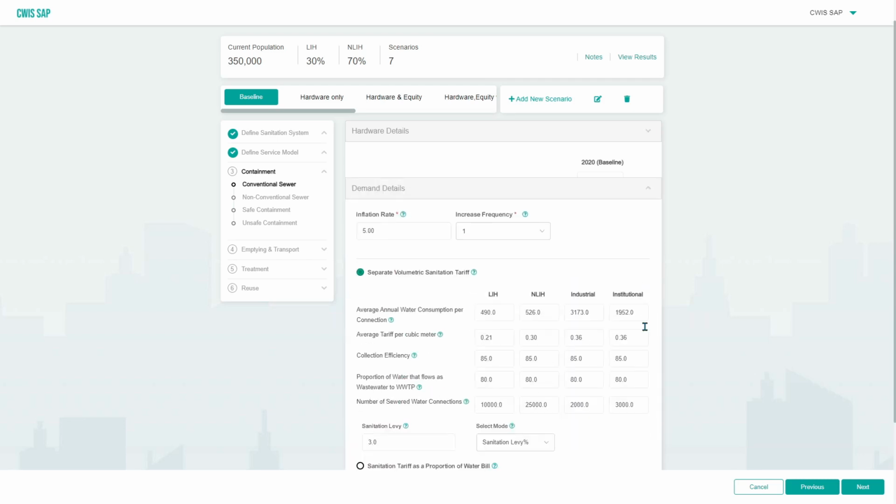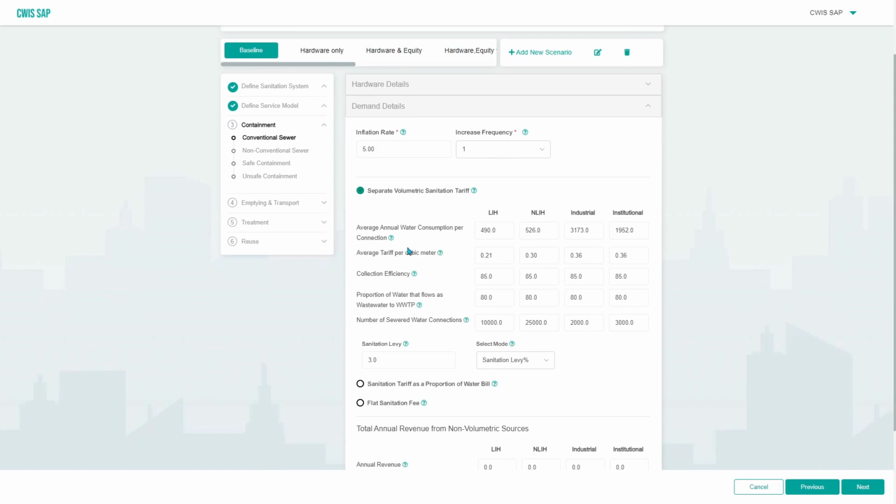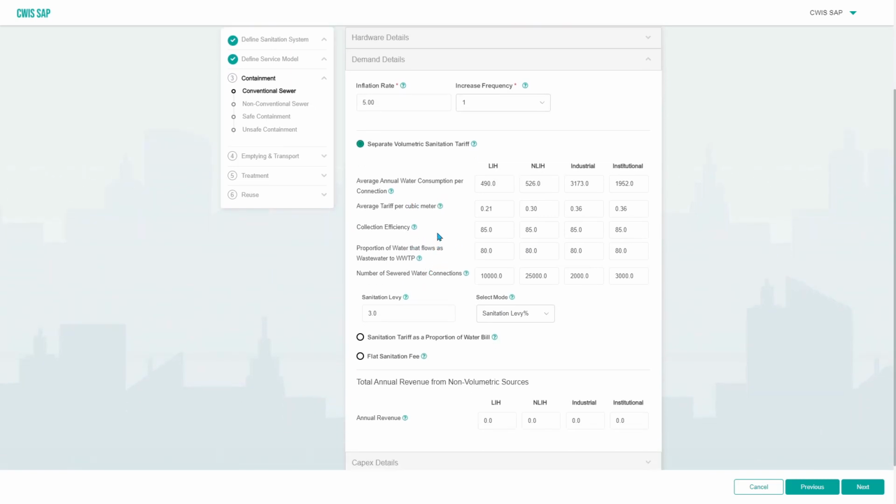Next is the demand section where you need to enter information about the price or the tariff charged. In this section, we have multiple tariff models based on the connection typology.